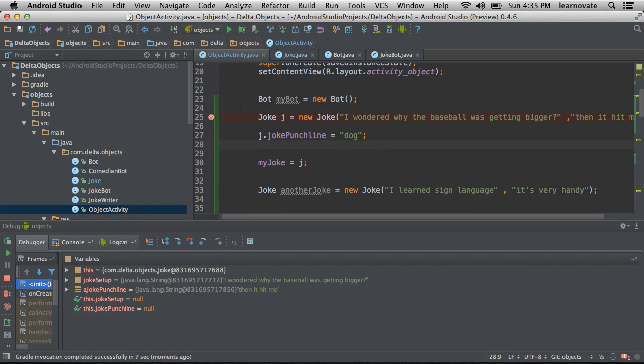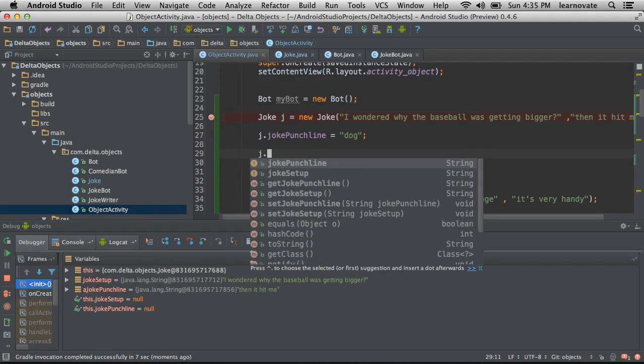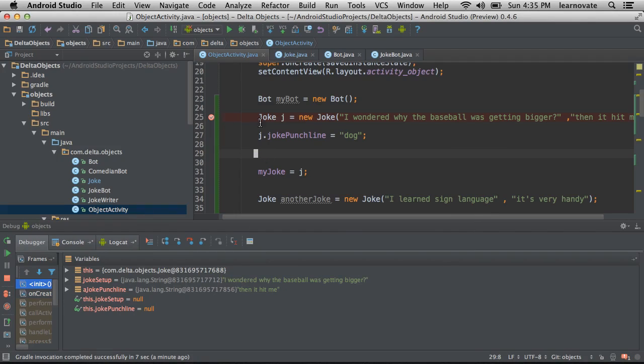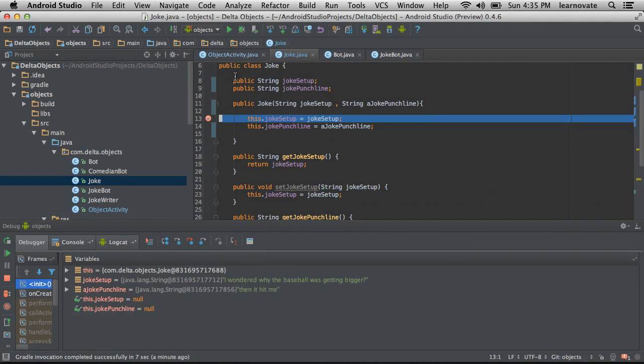Well, this isn't so good, because if I want to use my own object, j, I'm going to see all of these different things. I don't know whether I'm supposed to use set joke punchline or joke punchline. It's just a lot of confusing member variables and method calls, and it's overwhelming to try to figure out how I'm supposed to use my own code. Watch this small change and look at how much easier it is for me to decide what to do with my own code. I'm going to go into the joke class, and rather than having these things public, I'm going to make them private.